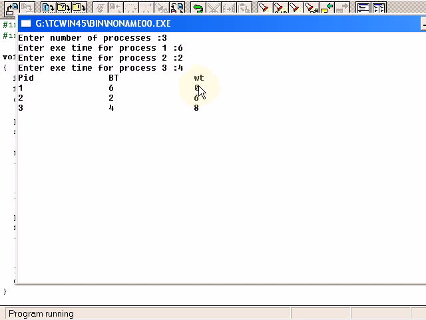So the waiting time for the first process was 0. After that, the second process had to wait for 6 milliseconds, as the first process took 6 milliseconds for complete execution. Once the first process got completely executed, we started working with the second process. The second process took 2 milliseconds to completely execute.